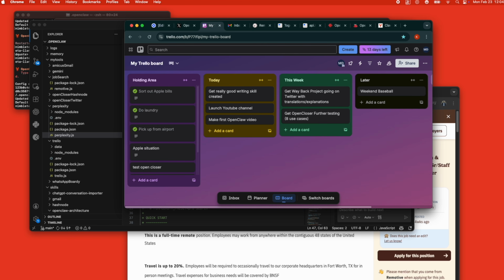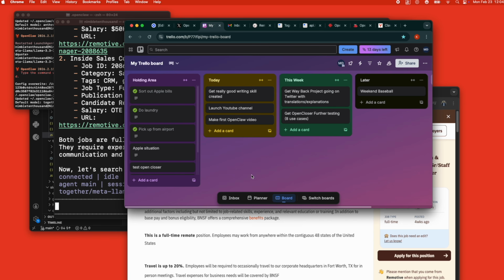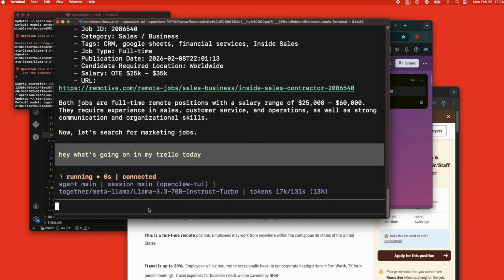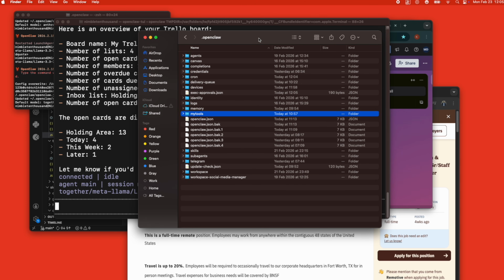This is pretty cool. So now you're looking for a new job or you're searching for something, you need a project management tool. Trello is amazing for that, just because you can manage all your tasks, all the things you've got going on. This is just an example, but I can say, hey, what's going on in my Trello today? And then it's linked up and it'll go over here.